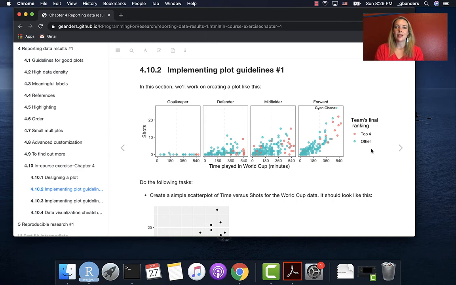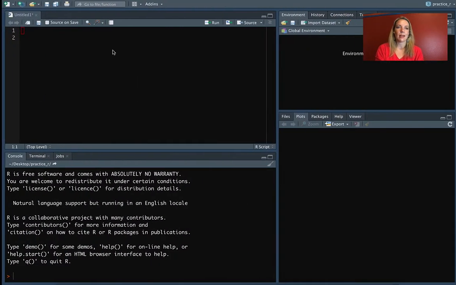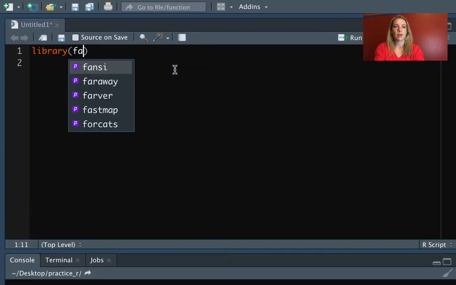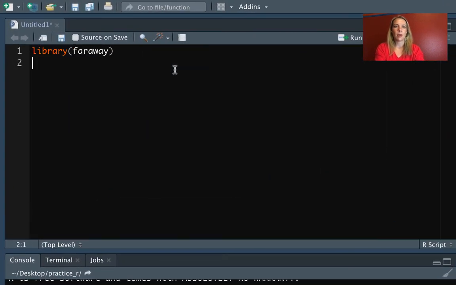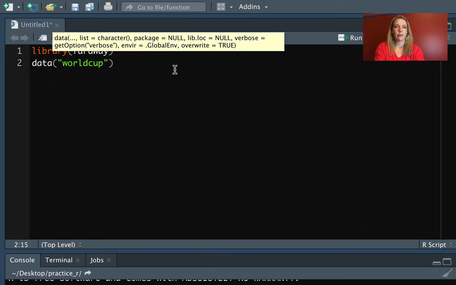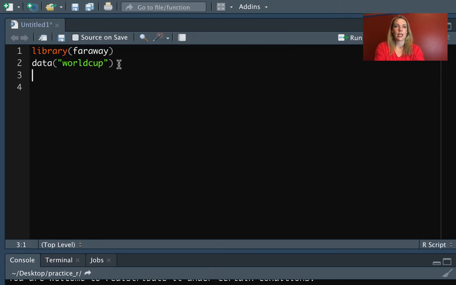So this is going to be our goal, and we're using the World Cup data. So let's go through, and as a first step, let's make sure we bring in the data. So this again comes from the Fairway package, and then the data is the World Cup data. And then let's clean it up just a little bit.